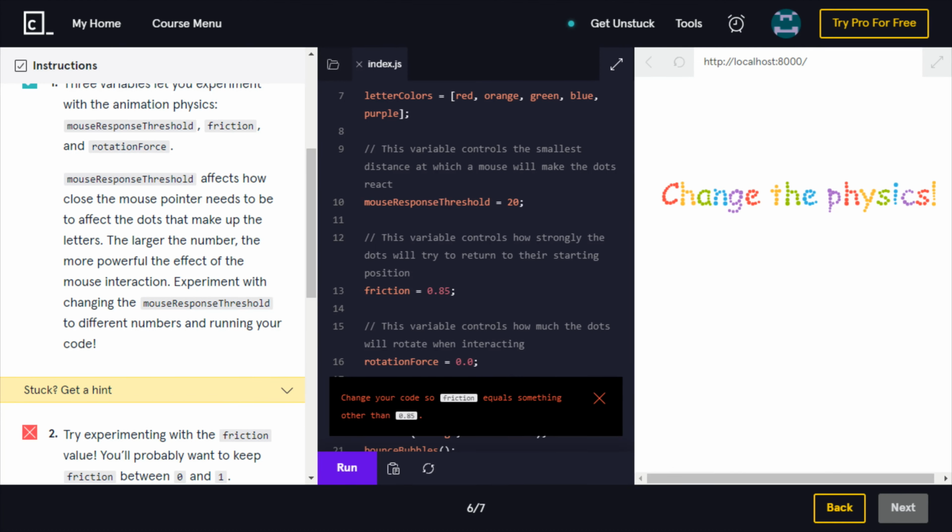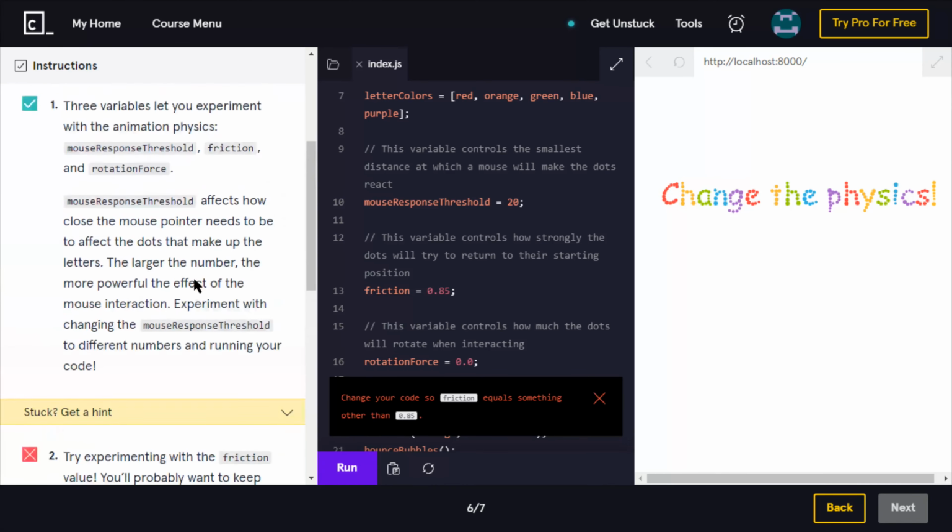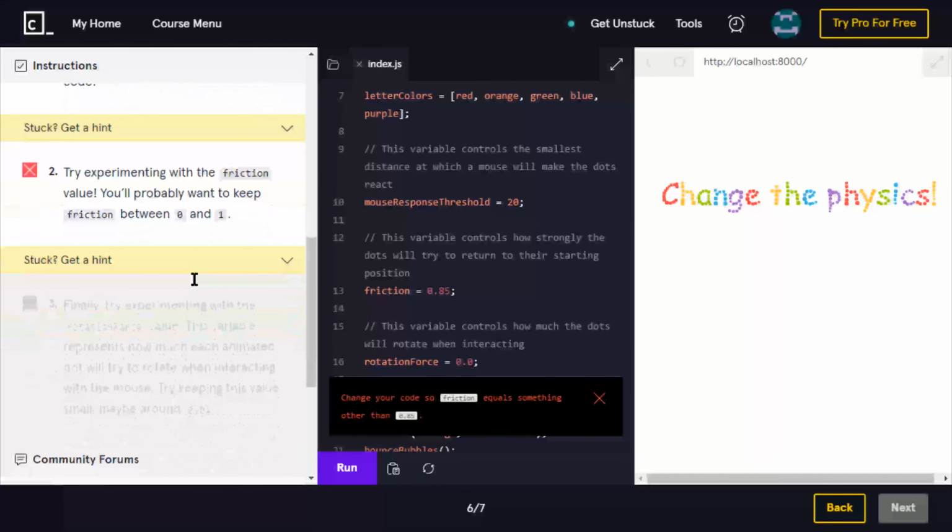Change your code, so friction... Oh. It wants me to move on to step 2 because I finished step 1. Alright, I like 20, I'm sticking with that. Try experimenting with the friction value. You'll probably want to keep friction between 0 and 1. So what was friction? This variable controls how strongly the dots will try to return to their starting position.